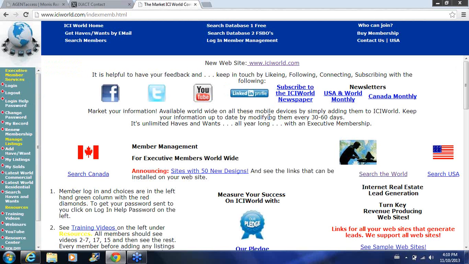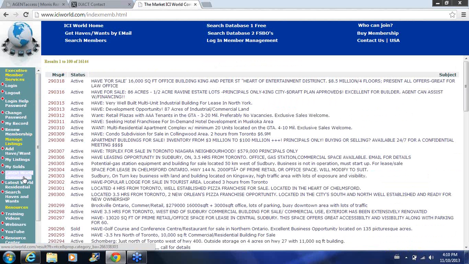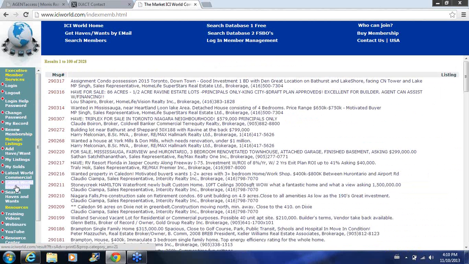On the left-hand green column, you're going to see a number of choices, all for members, all up and down here. I'm going to click on the latest World Commercial. There's about 50 to 150 new listings coming in every single day, and you'll see them on the screen. I'm going to click on latest world residential, the same thing there. You'll see the latest haves and wants, including assignments and all different kinds of things. A lot of this stuff, 75% of the listings here are not on real estate boards.